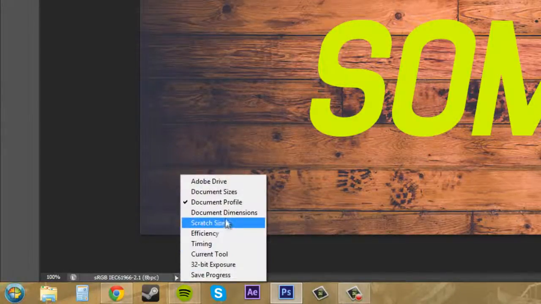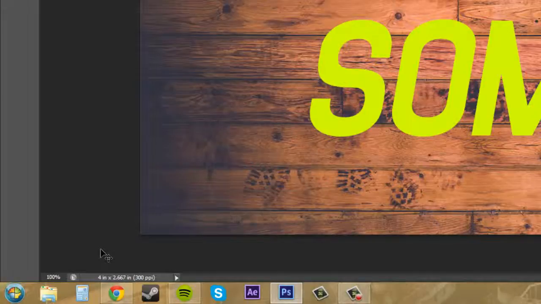We've got document dimensions, and instead of coming up to Image and then Canvas Size and checking out the document dimensions, you can just check them out really quickly here, and then it also gives you the resolution. So this document is 4 inches by 2.667.